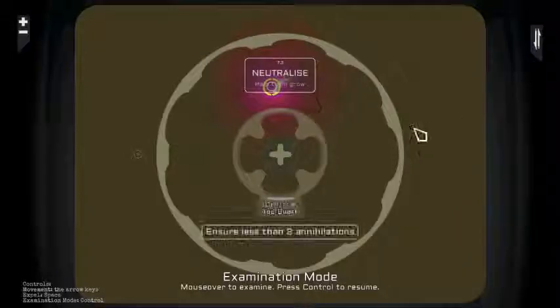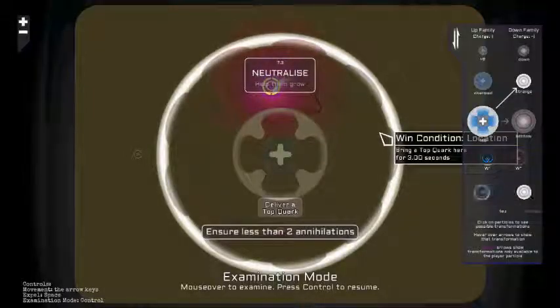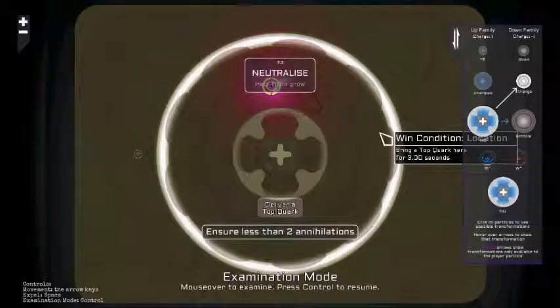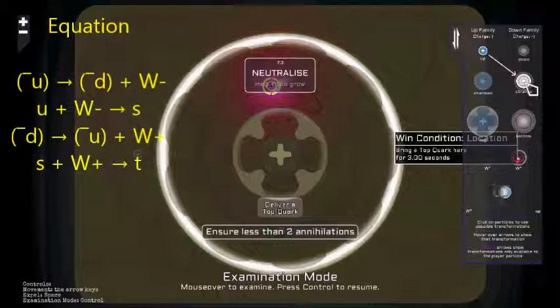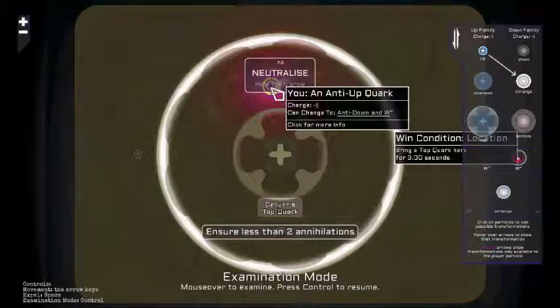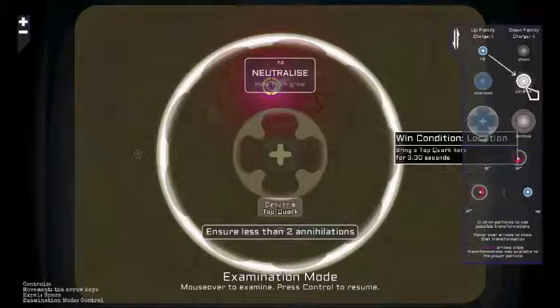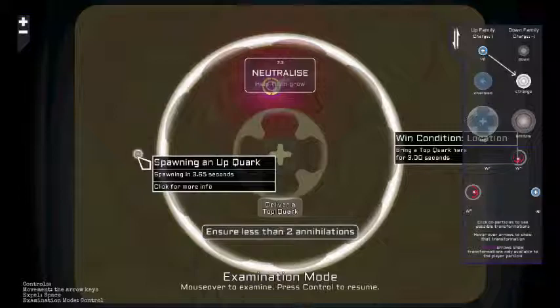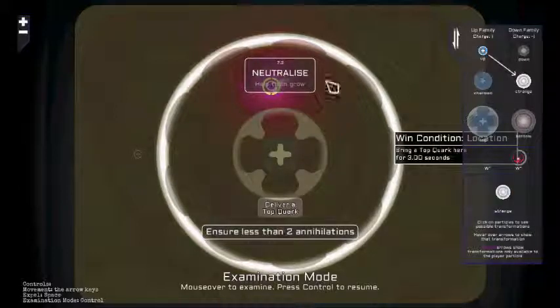Okay, so in this level, we've got to put a top quark in the circle, and to make a top quark, we've got to upgrade an up quark with a W minus to a strange, and then the strange plus a W plus to the top quark. And as an anti-up, we can give off a W minus, and then with another change unit, because we're anti-down now, we can give it a W plus to turn it into the top quark.